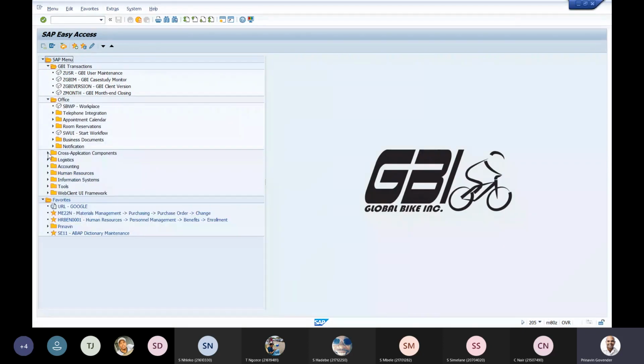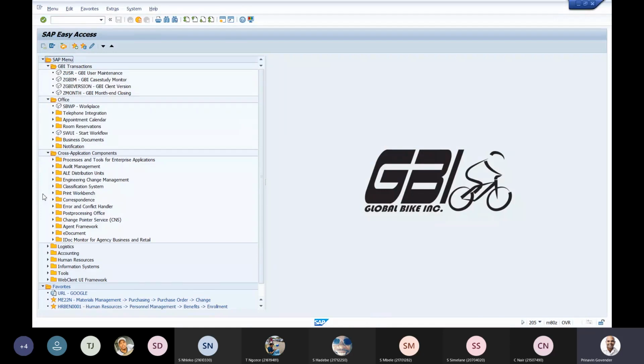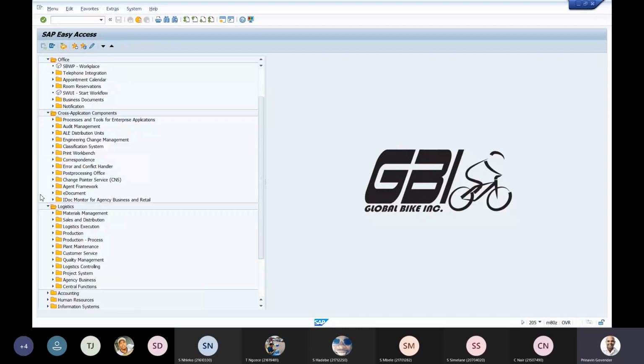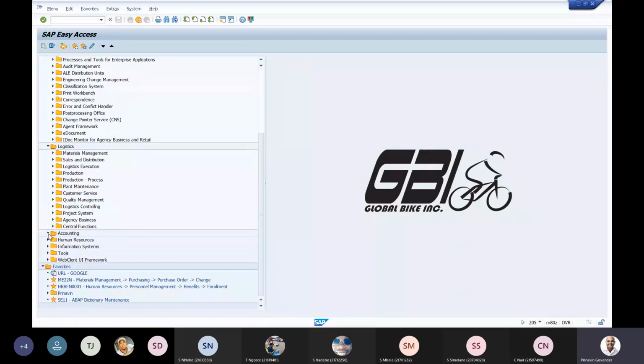Office, let's go through the cross application, and I want to take you through the logistics. There's logistics. Hopefully, we'll get to play with all of this. There's the accounting module. It's taking some time to open up. This is the speed of my server, my internet.